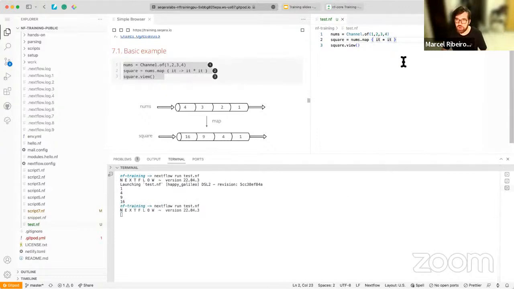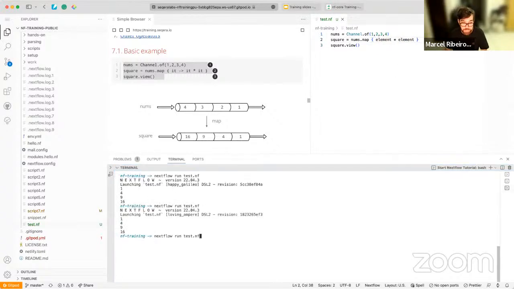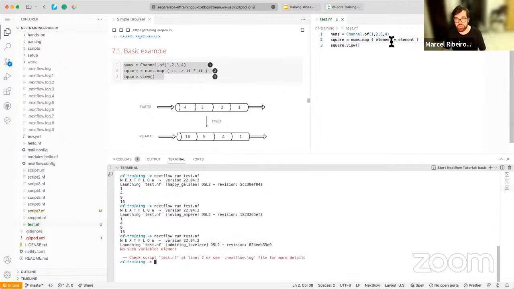But if I wanted to call this, instead of it, I want to call this element. If I do it like this, Nextflow is going to complain. It's going to say, what's element? I don't know what's element. Because it is a special keyword. There's no such variable called element.